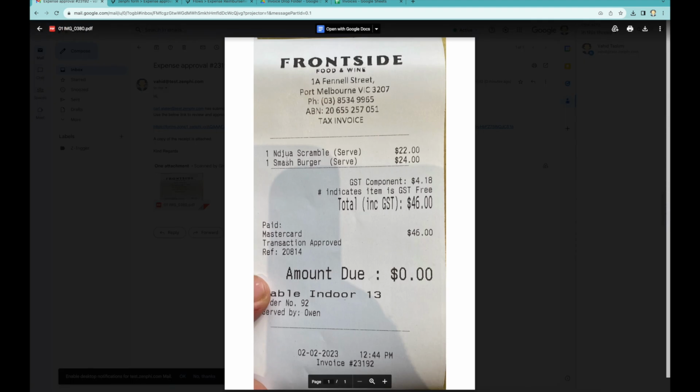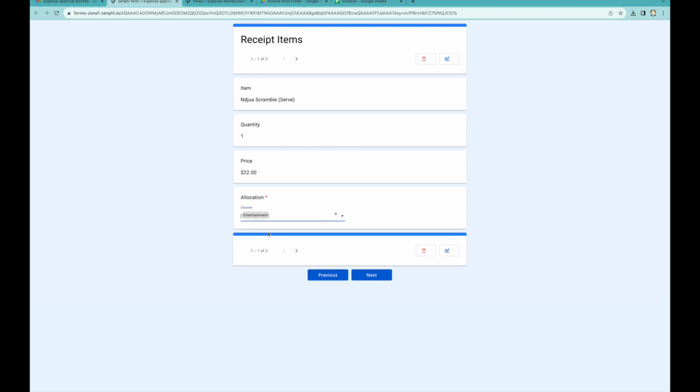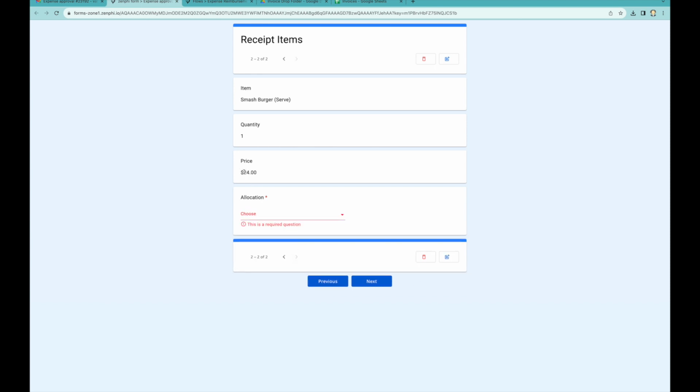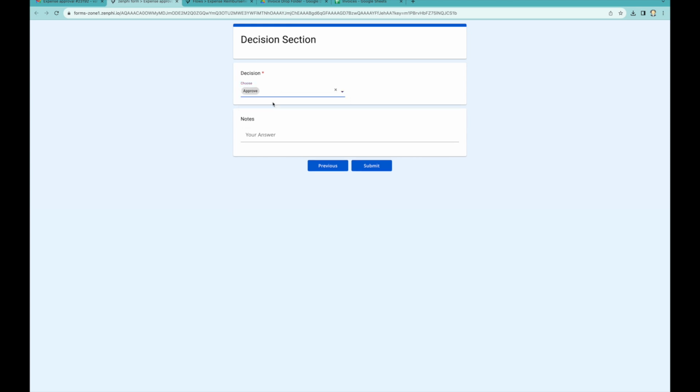This is the first line item, $22, and second one was $24. So I'm gonna say this was for entertainment. Go to the next line item, $24, smash burger, all good. Gonna go there and say, yep, looks good, approve and submit.